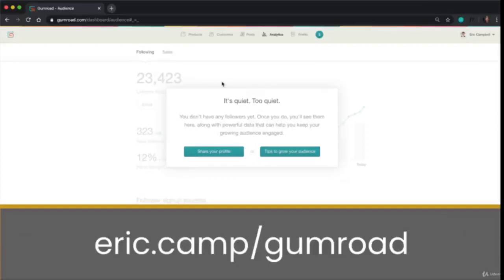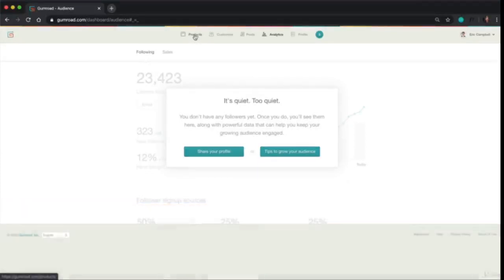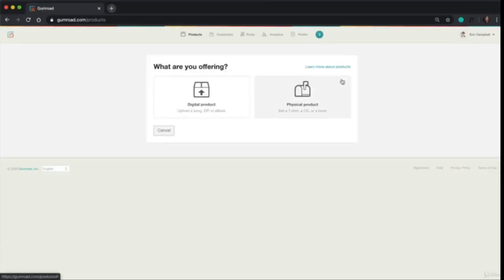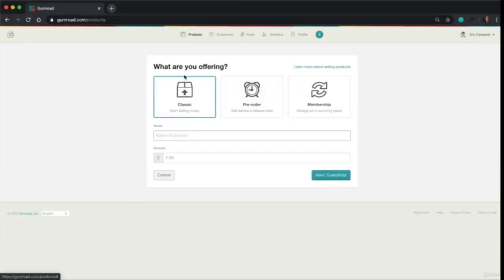Once you've logged in, you're going to want to click on Products in the toolbar right in the top, and then click on New Product. And in this case, you're going to want to select whether you're offering a physical or digital product. In most cases, you're probably going to be offering a digital product. And you can choose membership, pre-order, or classic.